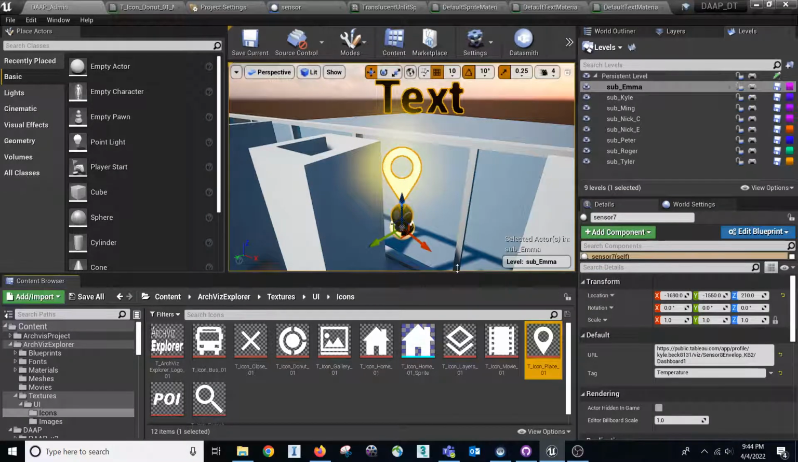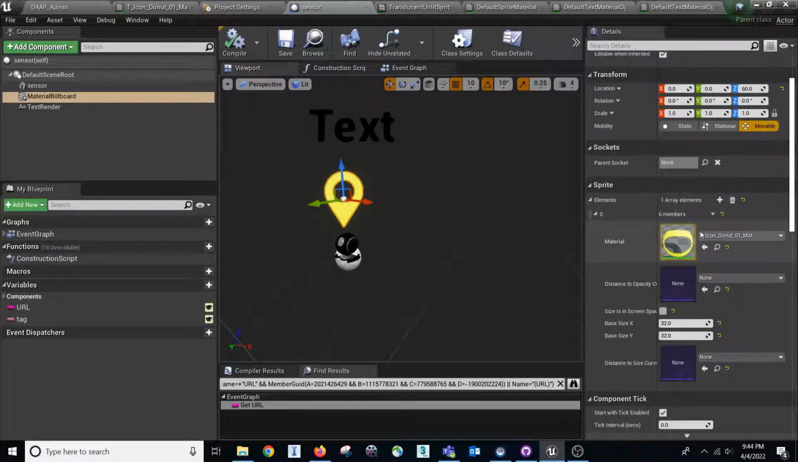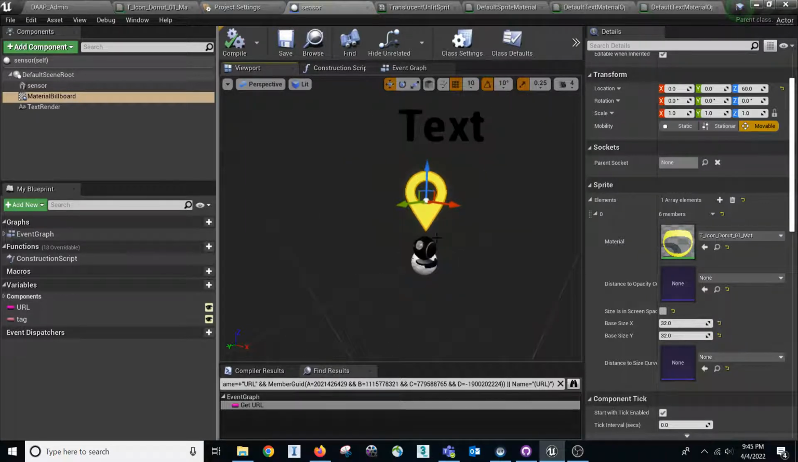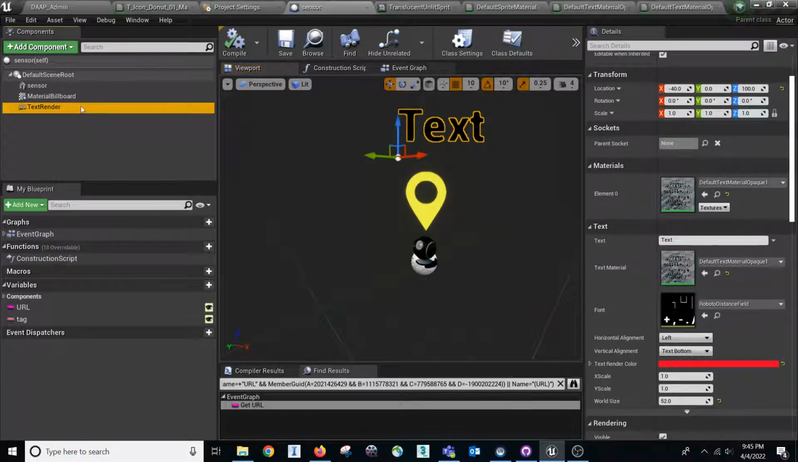Okay, so I basically just create this really quick as a new material. So back to the sensor, this new material is attached to the billboard. Okay, so that is how you create this nice yellow icon. For the text render, I create this text. The text basically is controlled by this special material.